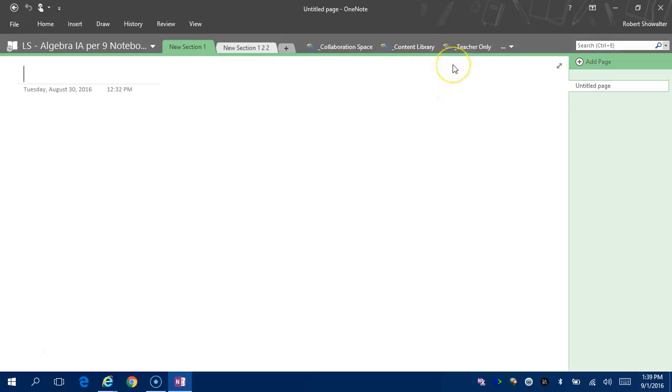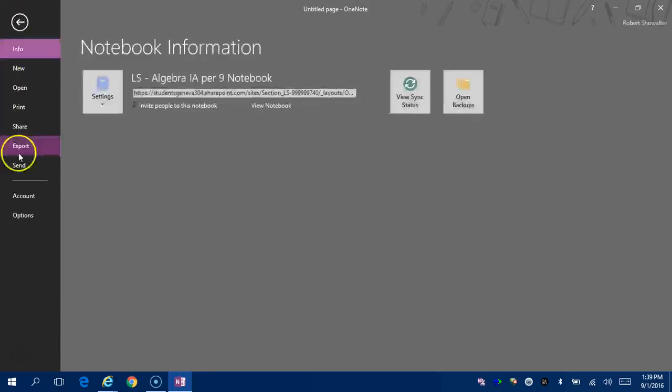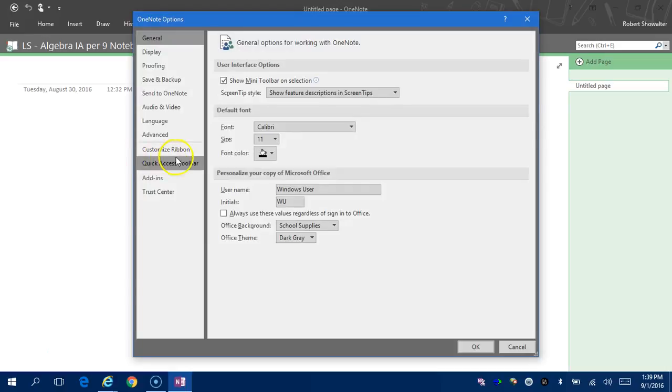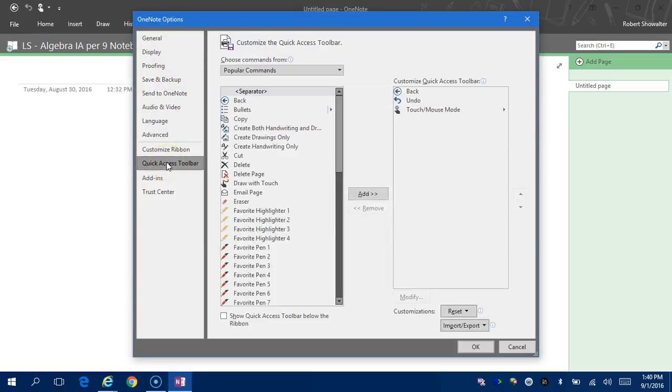Now those have different permissions, and we'll talk about that in a later video and how to use those. But what we're going to do right now is continue the setup in a way that makes it really effective for you to ink on the screen and add some features. If we go here to File, and all the way down to Options, we'll pull up this dialog, and go down to Quick Access Toolbar.